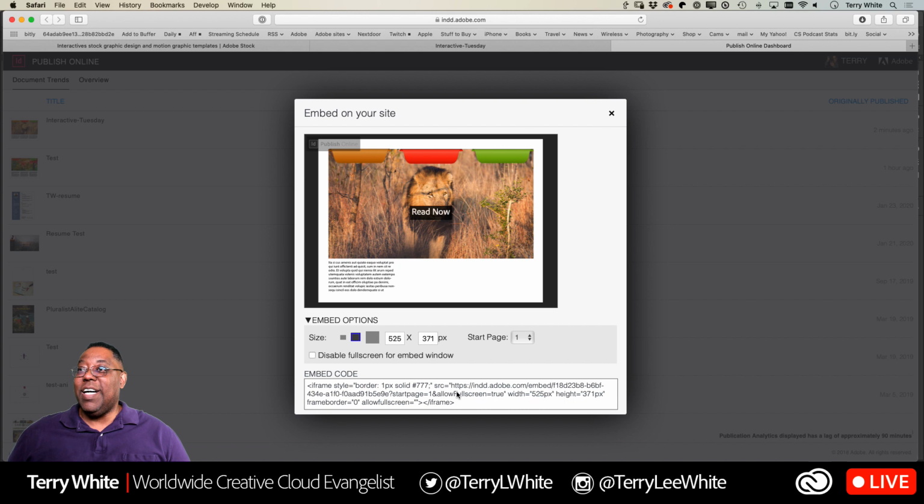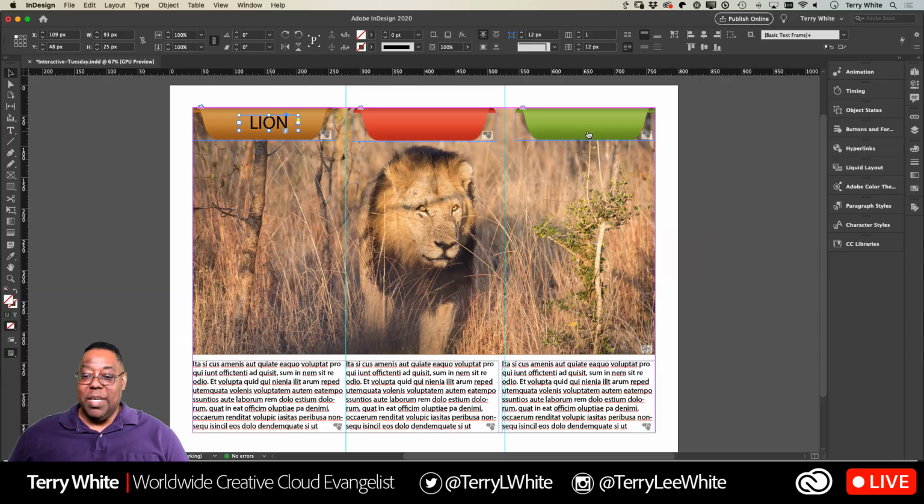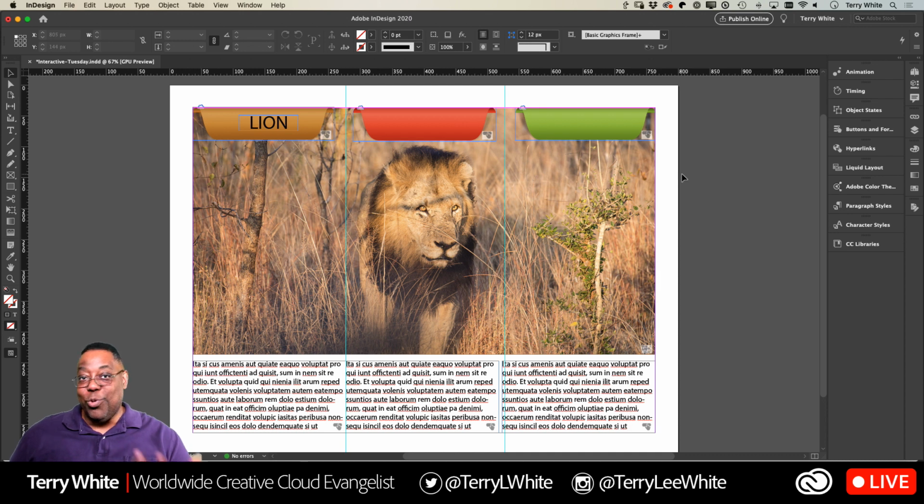All right, great questions. Can this be done in a responsive format? Not currently. Good question though. Not in the current state of publishing online. Now, InDesign has sort of responsive tools in it, so there's no reason why this couldn't be done in the future.